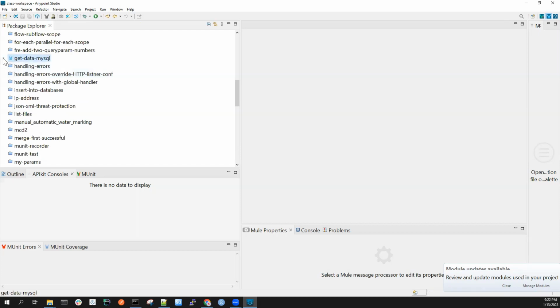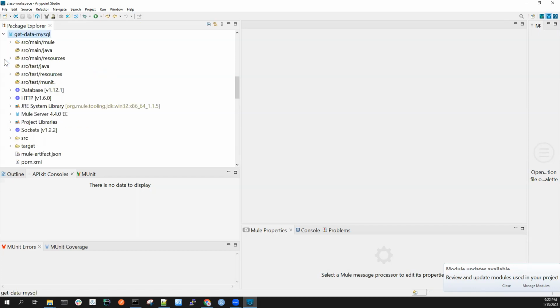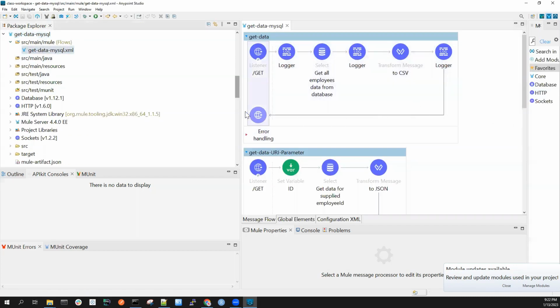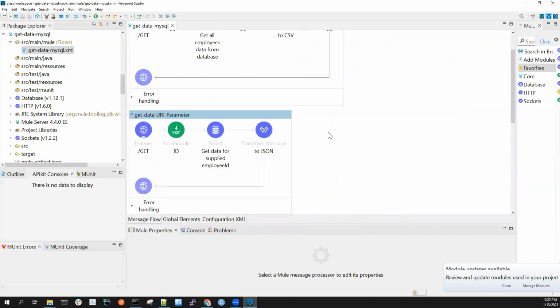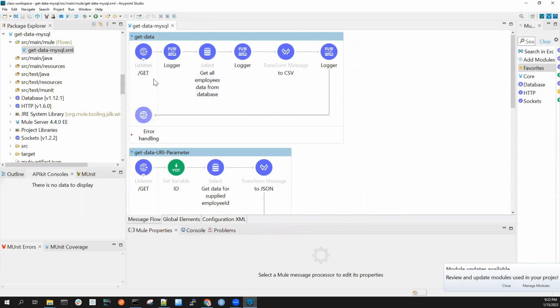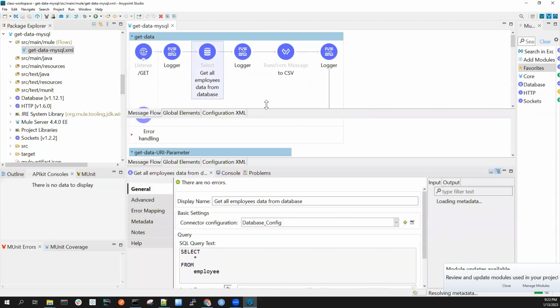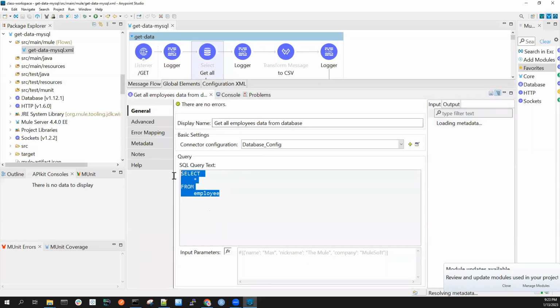This project we created a couple of months ago. So in here, what are we doing? This one is get data. So it gives the whole data. If you see the SQL code here, it is select star from employee. So the whole data in the employee table.